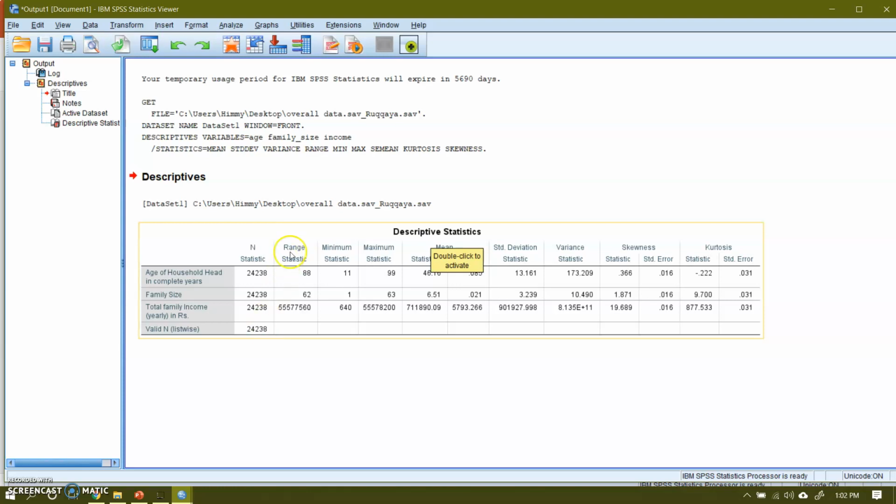observations. Now this is range, this is minimum, this is maximum, this is mean, and this is standard error of mean, this is standard deviation, this is variance, this is skewness, this is standard error of skewness, this is kurtosis, and this is standard error of kurtosis. So it's up to you how many descriptive statistics you want. Now see, these descriptive statistics are for this file which is not split on any basis.